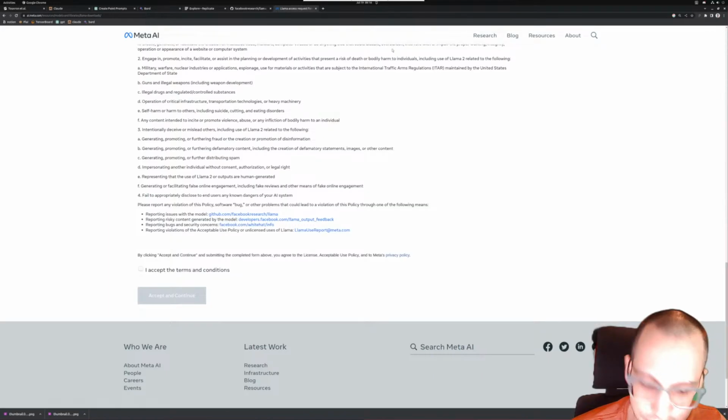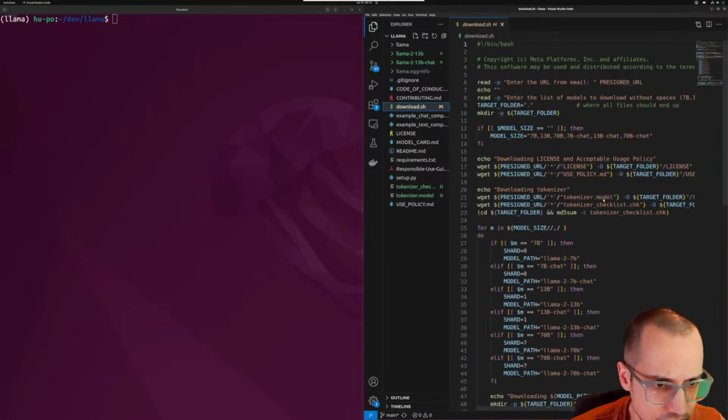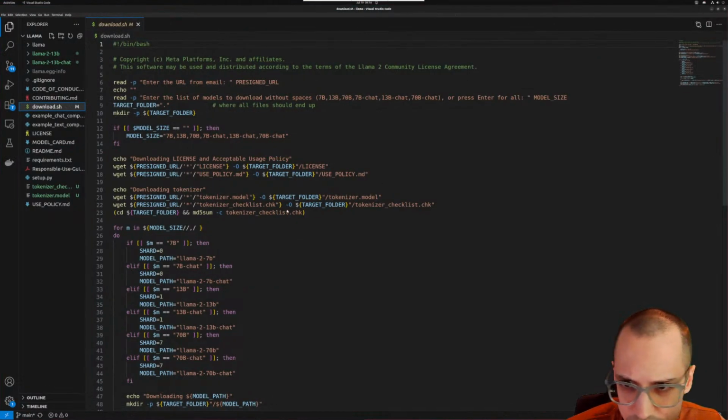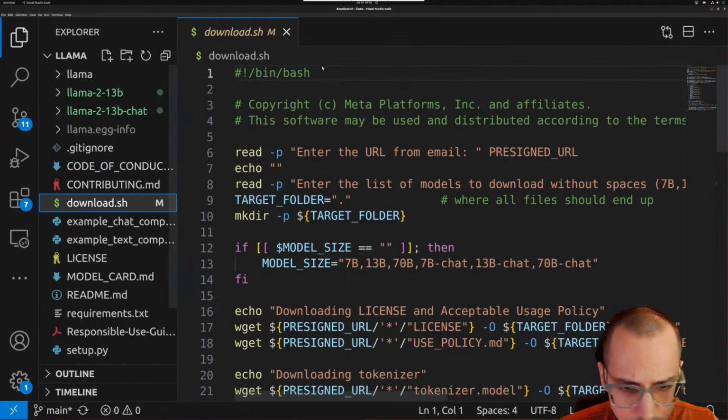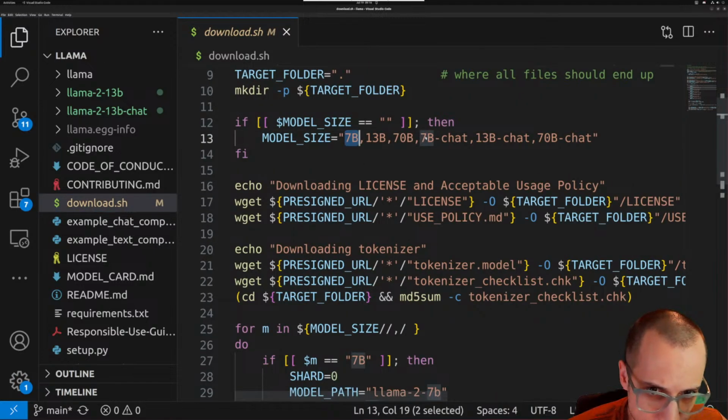But basically, you download it, and then you can run this little script that they have, this download.sh, and then you can download a couple different versions here. They have a 7B model, which is the smaller one. And then they also have a 7B chat. They have basically chat models and then normal models.